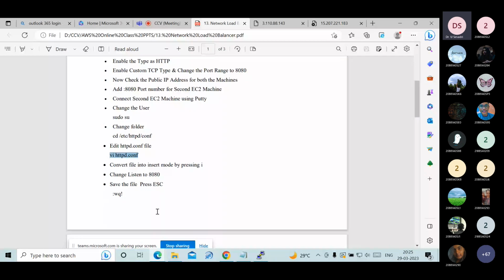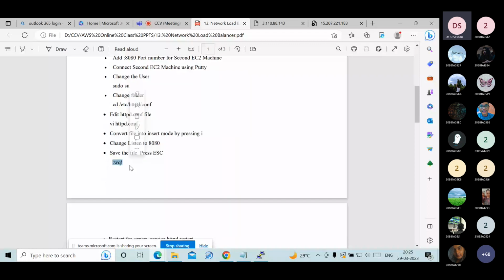Convert the file into insert mode by pressing I, using the up and down arrow keys only. You have to change it to 8080. Save the file, press escape, and then we have to type this command.